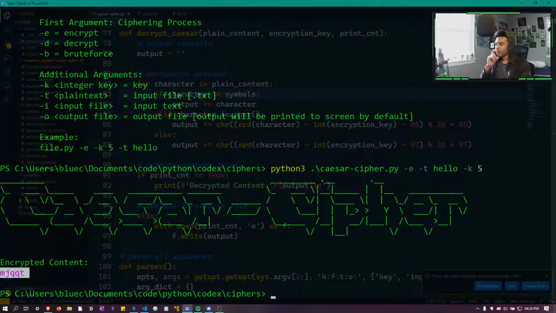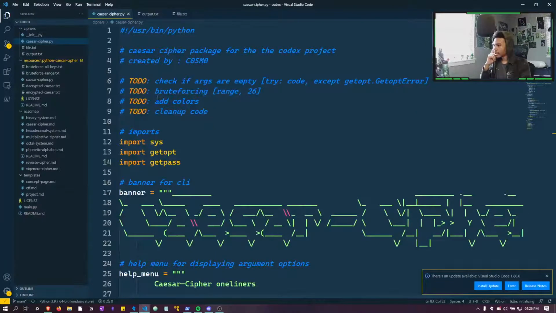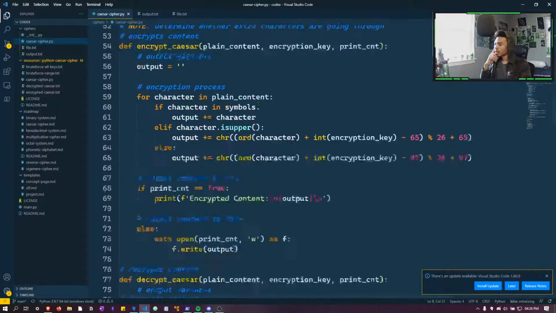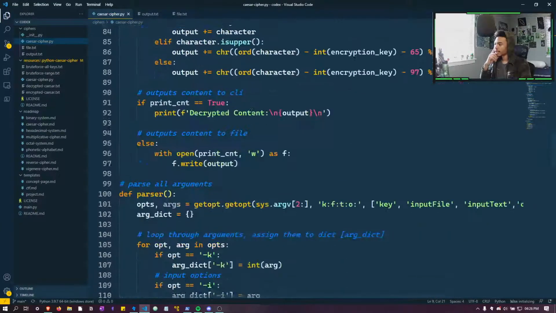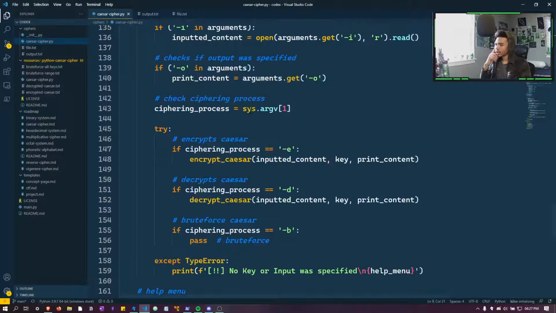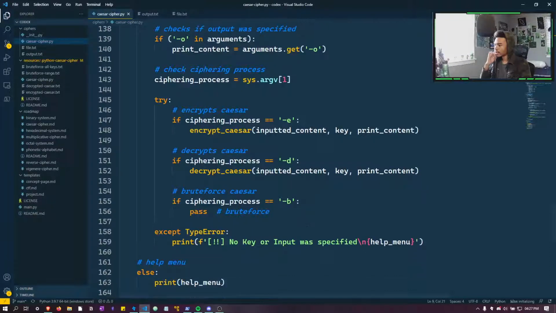Cool. So the general script does work though. So we're going to have to do some cleanup on here. Let's see what we have at the top here. So we need to find a way to check if the arguments are empty, so they get opt error. Okay. So where's our try statement? Do we have a try statement in here when we're trying to get all this working? Oh, okay, so it says except TypeError, no key or input was specified.